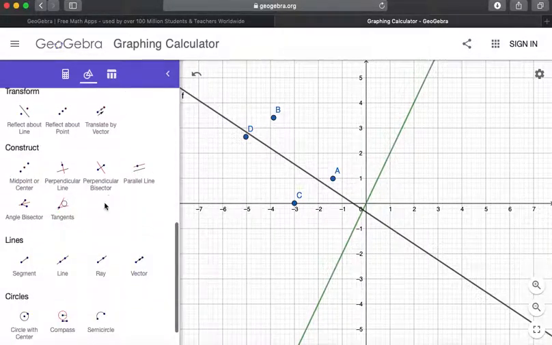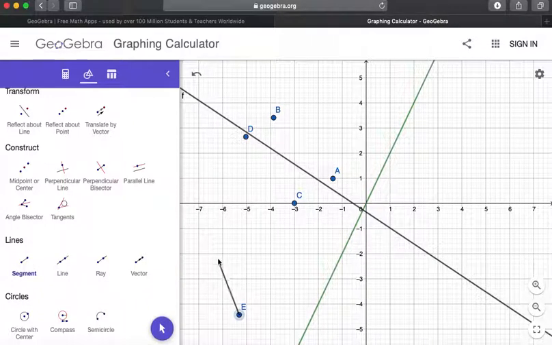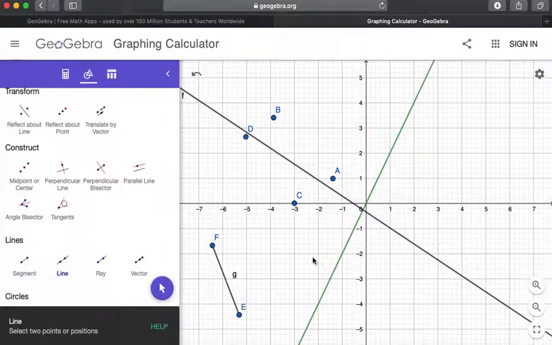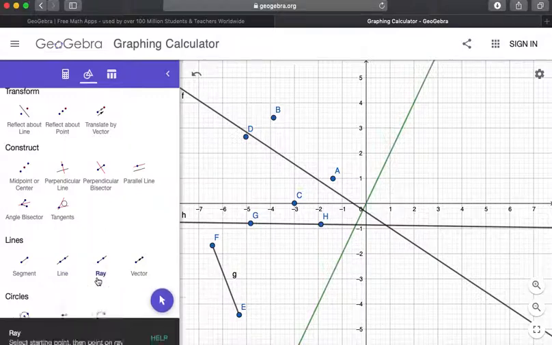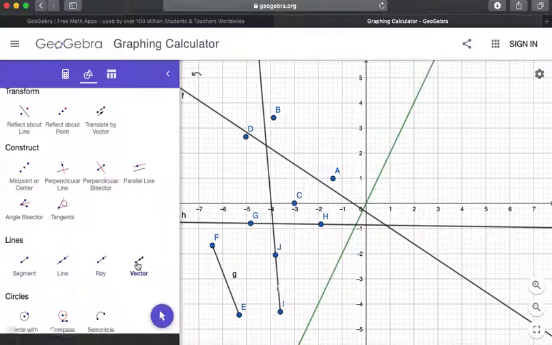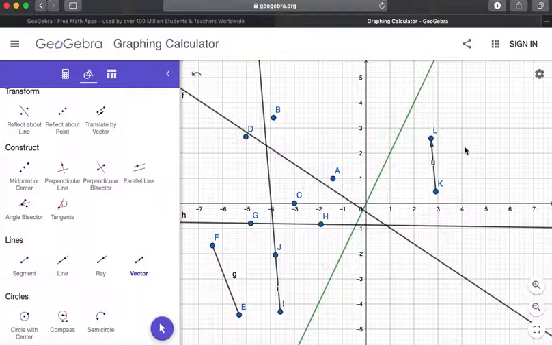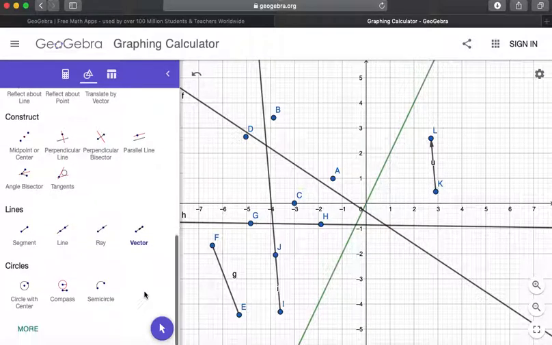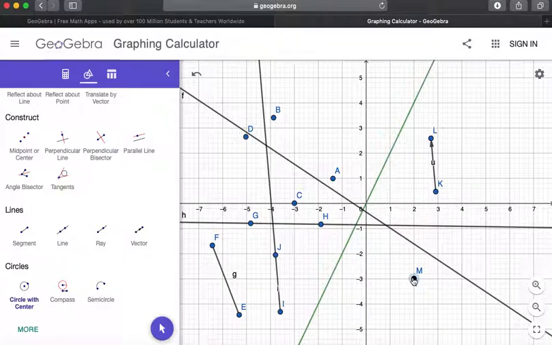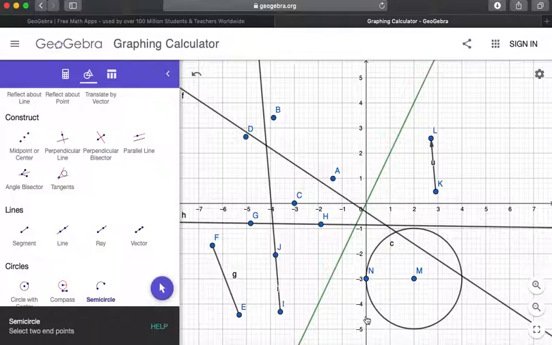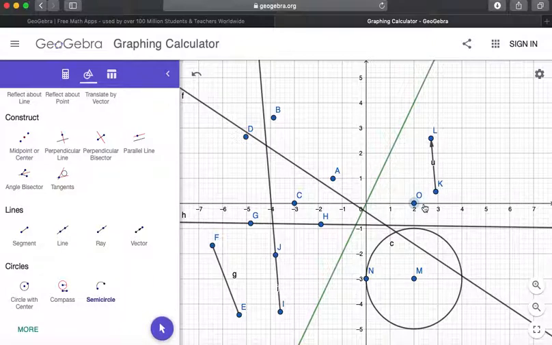Let's go down here. We can make lines, whether it's segments or an actual line or ray. You can even make vectors. Here you can make circles with a center. You click once and it's the origin, you click another time and it's the radius. Or you can make a semicircle. Same deal as this circle, you just click once, gives you one endpoint, and you click again and it gives you the other endpoint.